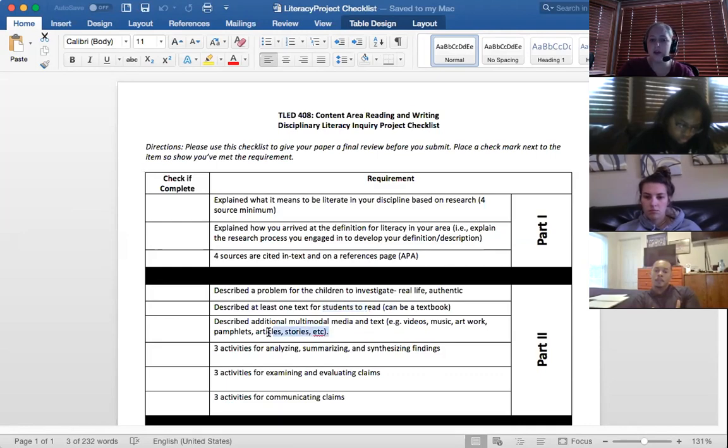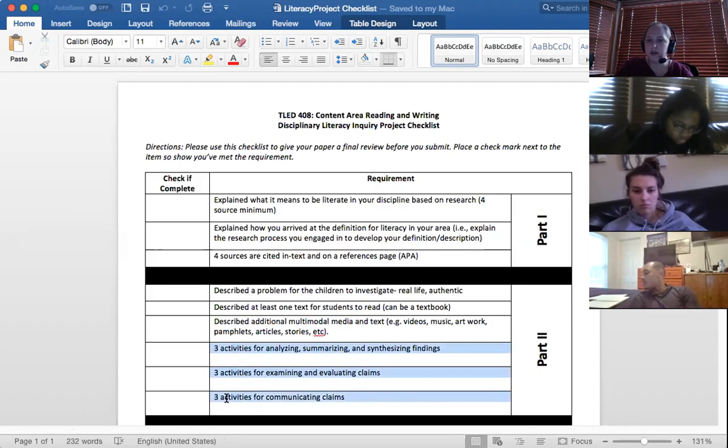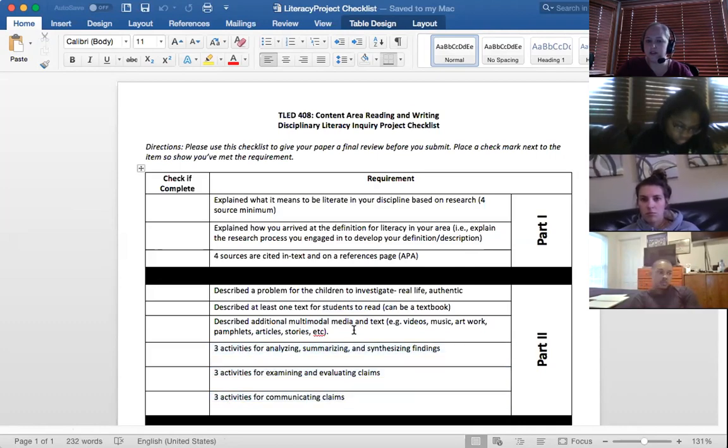You should describe and find additional multimodal media and text. For most of you, in every outline I've seen, it's been YouTube videos. That is just fine. And then you have your activities. You should have a total of 9: 3 activities for analyzing, summarizing, and synthesizing, 3 for examining and evaluating claims, and 3 for communicating claims.